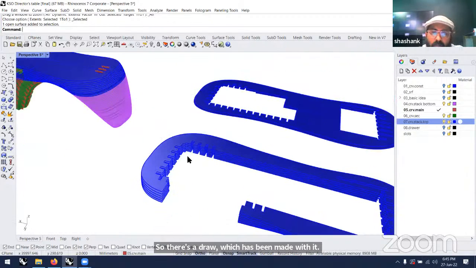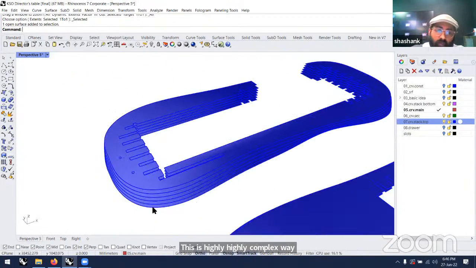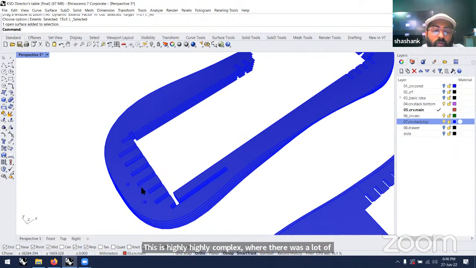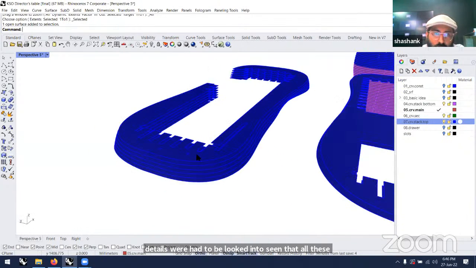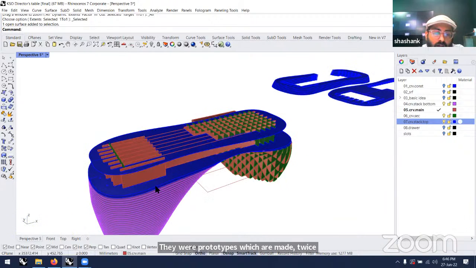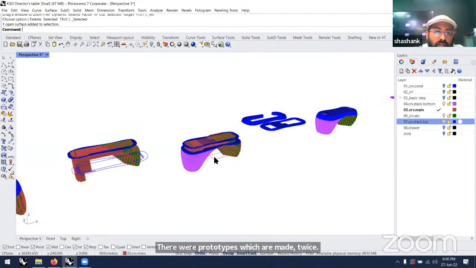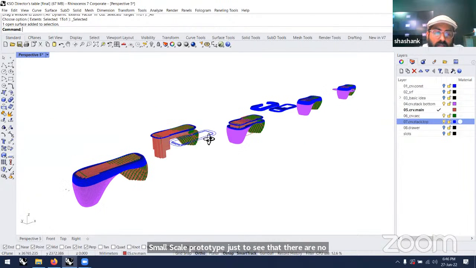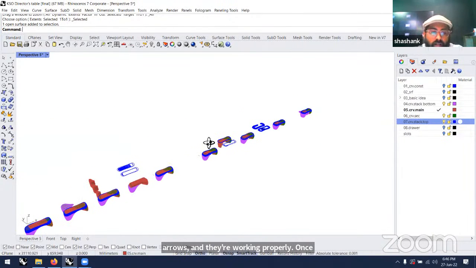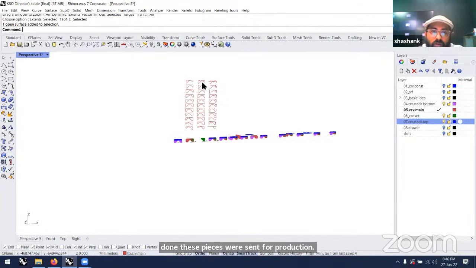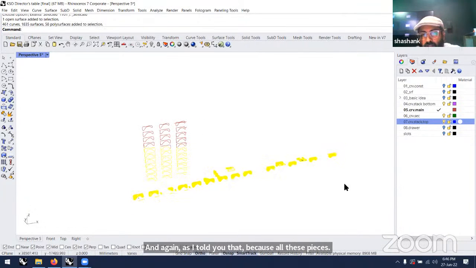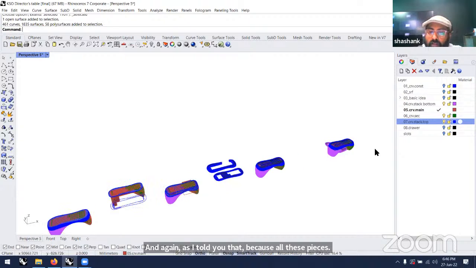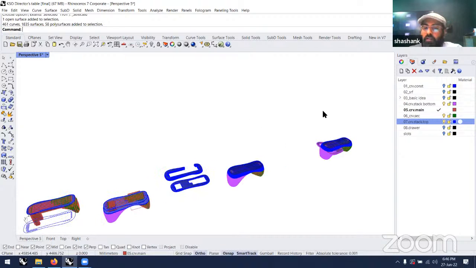This is highly complex, where a lot of details had to be looked into, to see that all these pieces are cut properly. There were prototypes which were made twice, small scale prototypes, just to see that there are no errors and they're working properly. Once they're all ready, then these pieces were sent for production. And again, as I told you, because this entire design is made manually, even the pieces were assembled manually, as in I did not use Grasshopper to assemble it in any way.